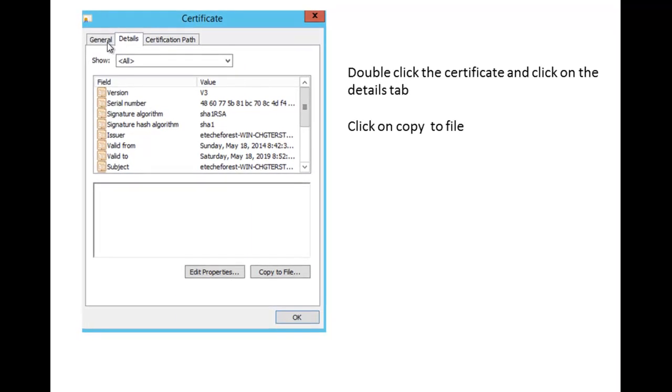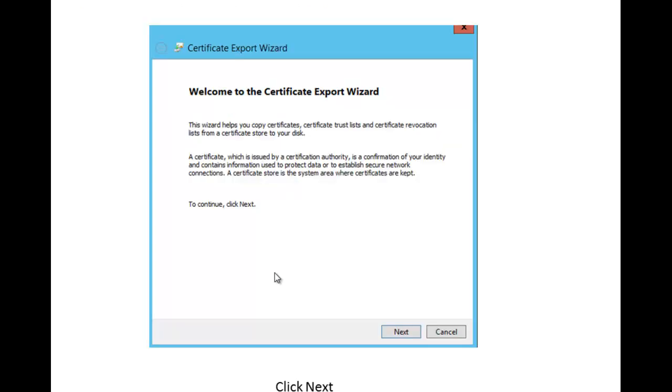We have the General tab, the Details tab, the Certification Path. And we right now are on the Details tab. And what we want to do with the certificate is to copy to file. So once we have that certificate, we can open the certificate, make sure we're on the Details tab, and select Copy to File. A wizard will open up, and the wizard will help you copy the certificate.